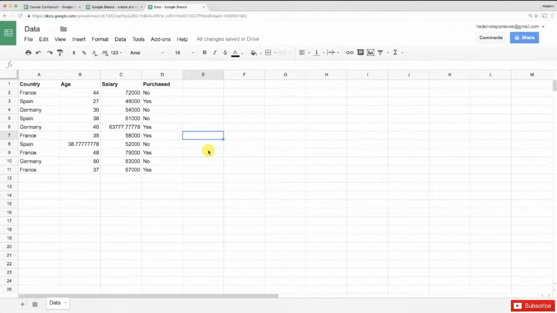And in this data set, we can see that we have two categorical variables. We have the country variable here and the purchase variable. These two variables are categorical variables because simply they contain categories. Here the country contains three categories. It's France, Spain and Germany. And the purchase variable contains two categories, yes and no. So that's why they're called categorical variables.